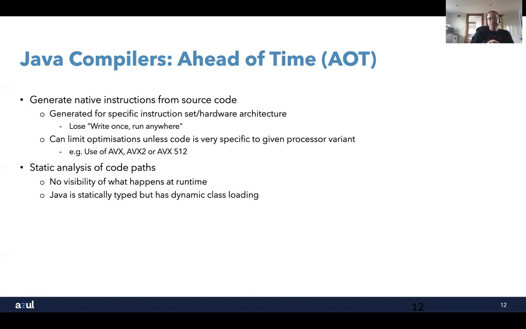The other thing that's very significant with ahead of time compilation is that it is static compilation. So you're doing static analysis of the code paths that are being used. What you don't have is any idea of what's happening at runtime because you're compiling it before you run it. Now, Java as a language is very much statically typed. You can't change the type of variables as the application is running. But Java is dynamic from the point of view of class loading. That's one of the real benefits, and it gets used in a lot of frameworks.